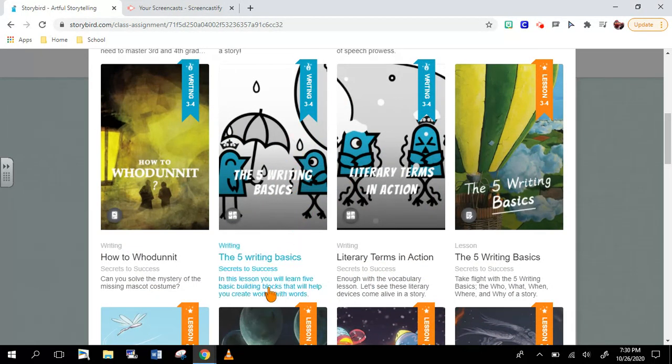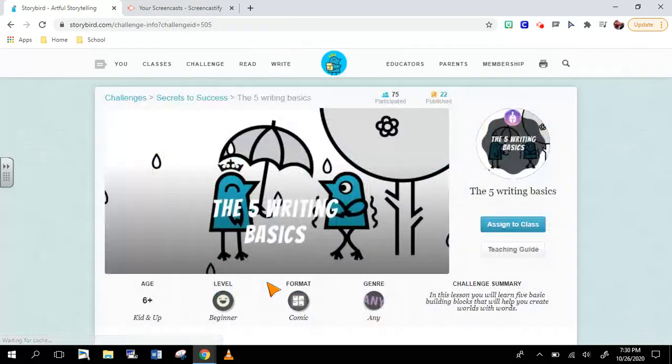So once you find the one that you like, you'll click on the bottom where the blue is. And then this gives you a little bit more information. So it tells you the grades, the ages. It's a beginning level, it's a comic strip, and then it can be almost any genre because the students are going to be writing into the comic strip. And then it tells you a little bit of a summary. In this lesson, you will learn 5 basic building blocks that will help you create words within words. Okay? And you can even click it and see a little bit more.